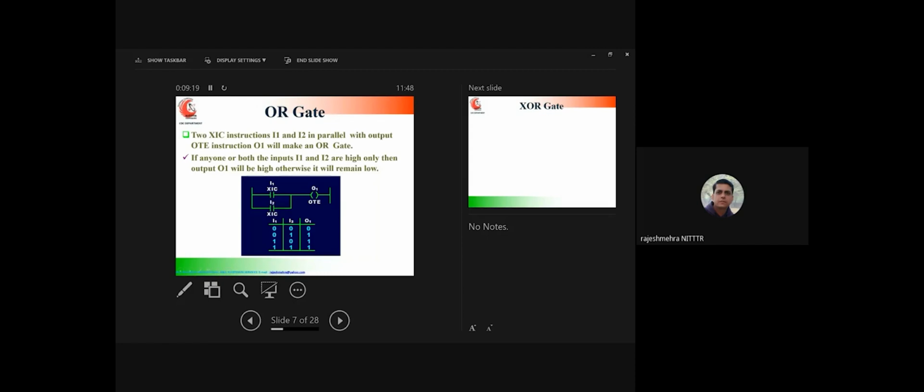So here you can see I1 and I2. These two instructions are parallel with each other. In the earlier condition, these were in series. Now these are in parallel, and we are using these two instructions with OTE, right? So now let us verify the working of this OR gate.